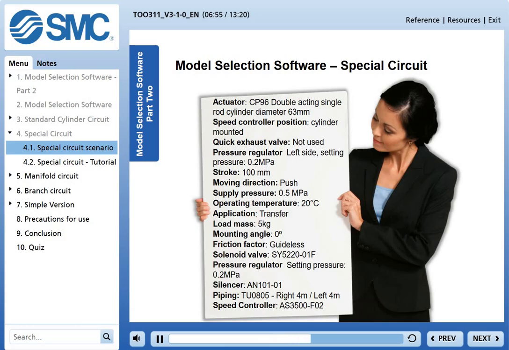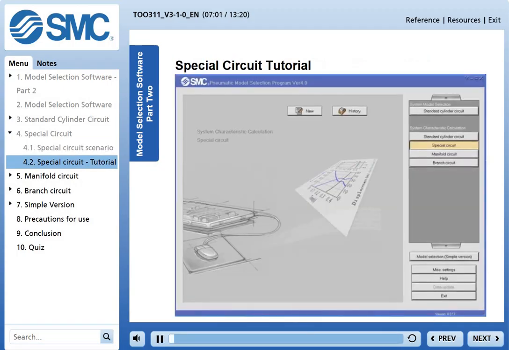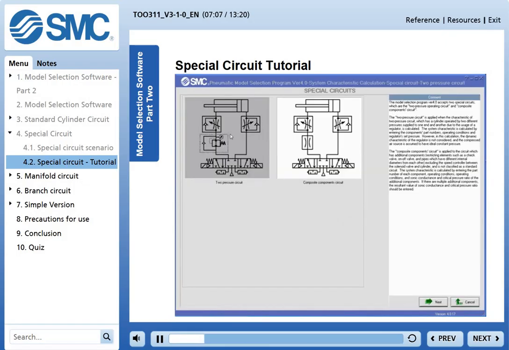If you want, you can download and save a copy of this example from the Resources tab at the top of the page. Let's take the example of a two-pressure circuit, starting with the special circuit, and click New. Highlight the two-pressure circuit and click Next.